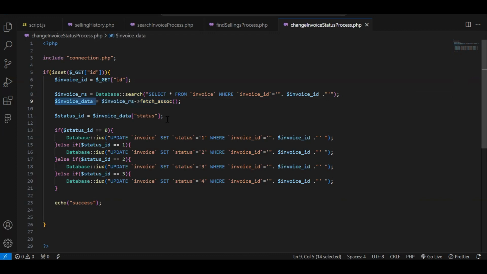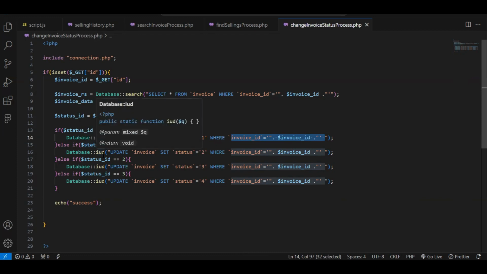And then I have obtained the status that's stored in this invoiceData and stored it in a variable called statusId. And through an if condition, I have checked whether the statusId is equal to 0. If so, I have called an IUD function with the query update the invoice table and set the status to 1 where the invoice ID is equal to the invoice ID that we have obtained. And if it comes to the else if of that condition, where we check whether the status equals 1, we have called an IUD function again with the query update the invoice table and set the status to 2 where the invoice ID equals the invoice ID that we have obtained.